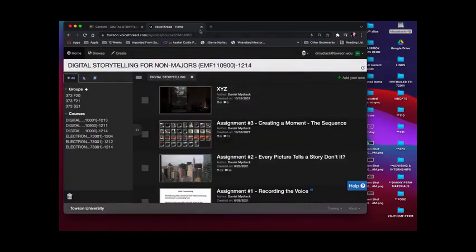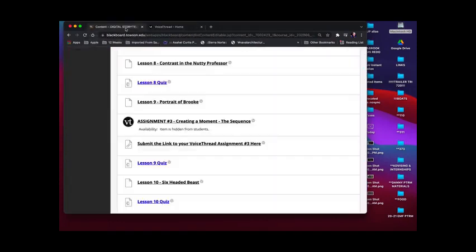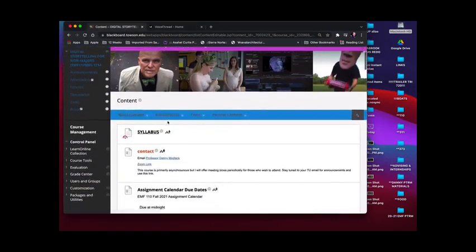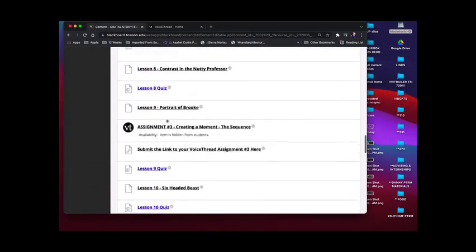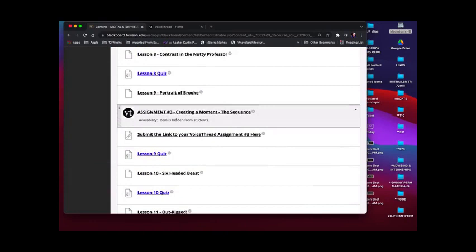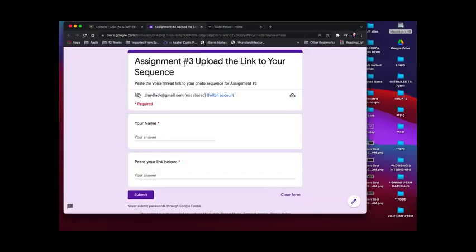And now you go back to our class Blackboard. Here's our Blackboard. This is what your Blackboard looks like. Scroll on down. Here's assignment number 3 right here, creating a moment. That's the VoiceThread you're watching now. Here is where I want you to submit your link. So you'll click on this and it'll say assignment number 3, upload the link to your sequence. So here it's asking for your name. And then this is where you paste that link.